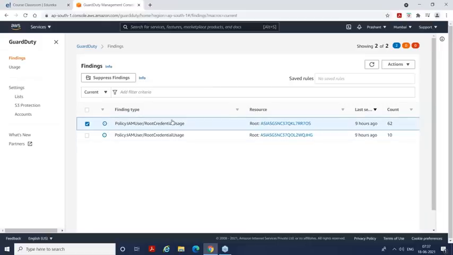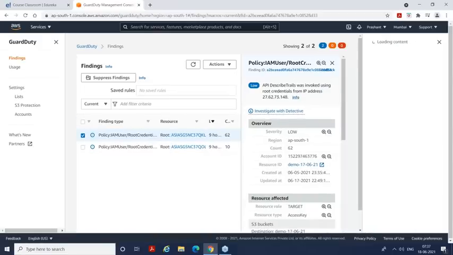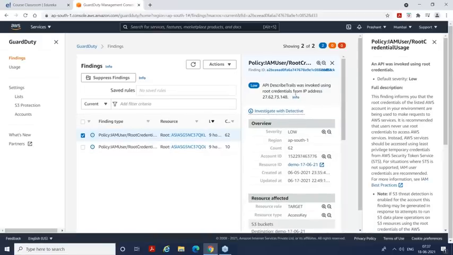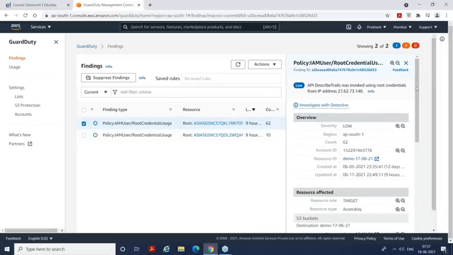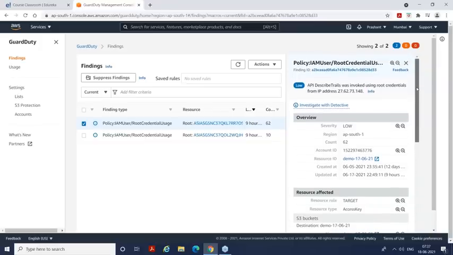Like yesterday, I had enabled it. So if you notice, it tells me all the details. It says DescribeTrails was invoked using root credentials from IP address so and so. That means someone tried doing some activity on my AWS using the root account, right? Someone created a bucket. Basically, this is nothing but me creating a bucket in my AWS infrastructure.